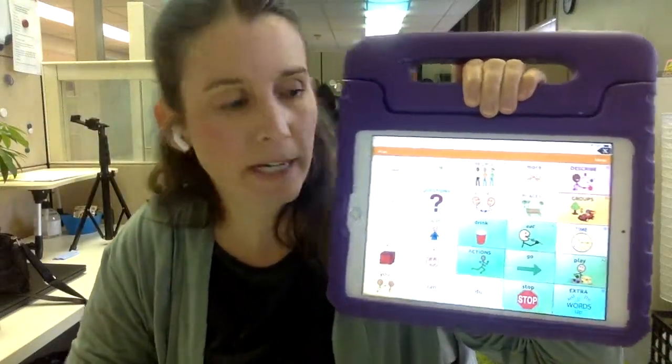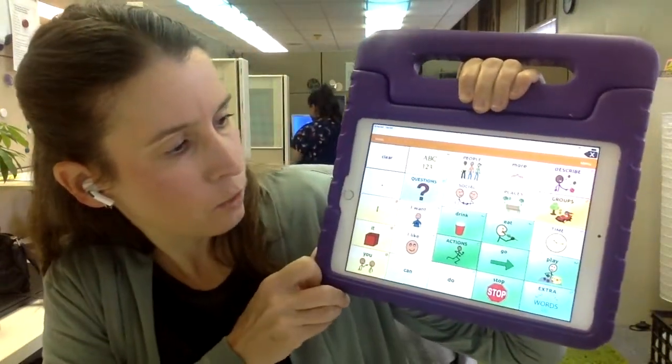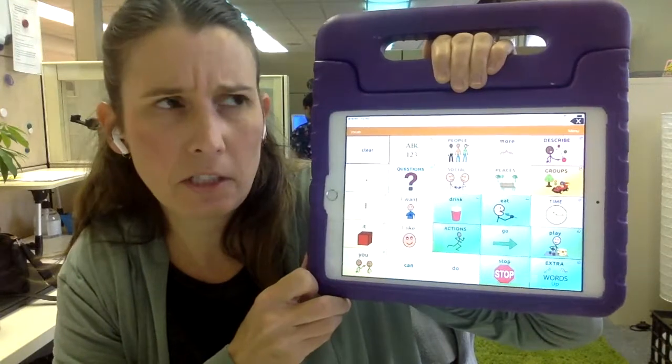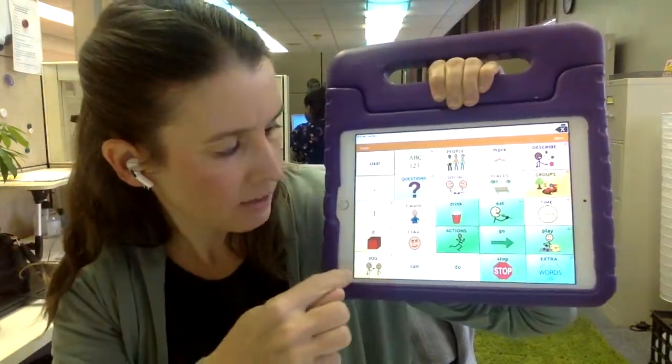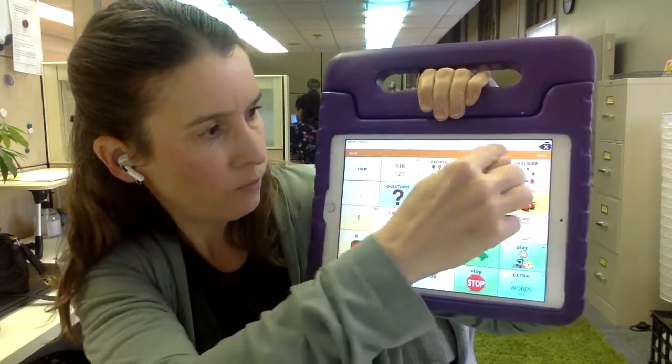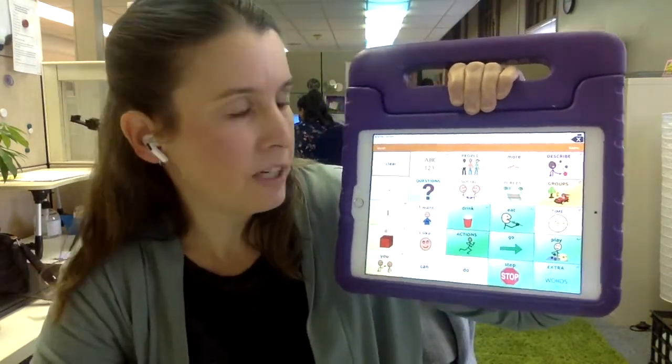Hi, I'm going to show you around the WordPower 25. I think it's called Touch and Scan, something like that. And the idea behind 25 is that it's a grid. There's 25 things on it.